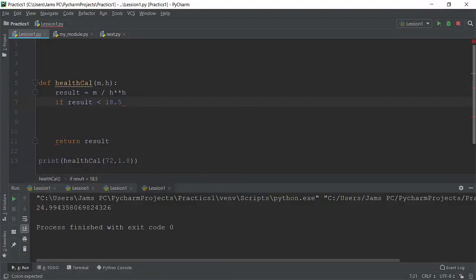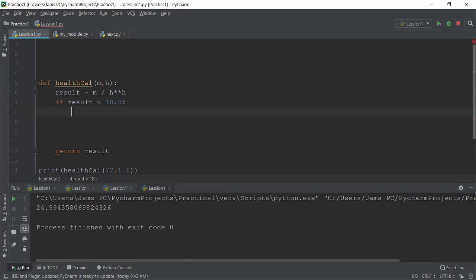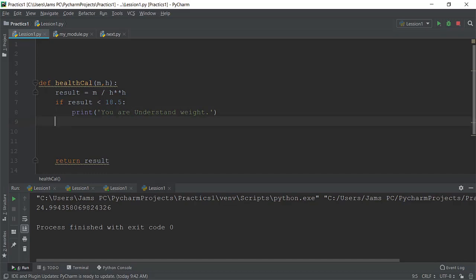We are saying that if the result is less than 18.5, then the result should be: you are underweight. Or you can write something else as well, like eat as much as possible to gain more weight. But for simplicity, I'm just giving you the idea of how you are going to do it. How about if we have a different condition, if it is more than 18.5, then what should be the result?